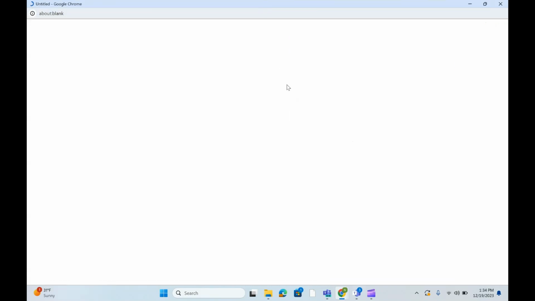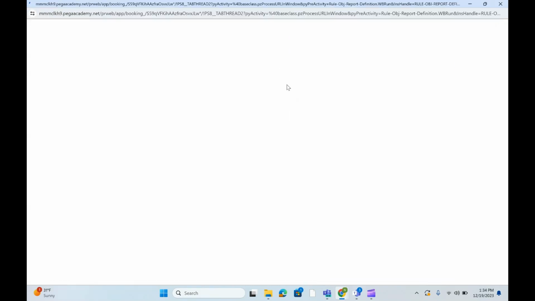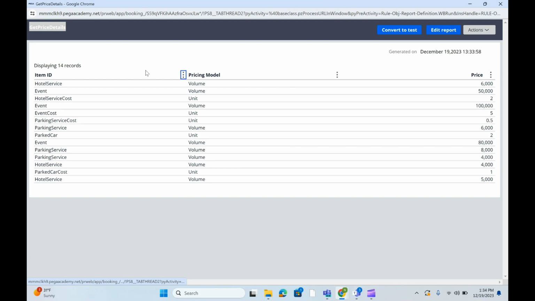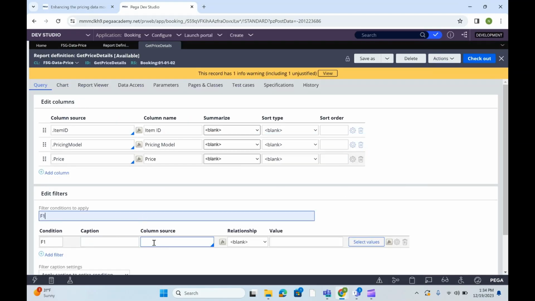Just expand this. Wait for the result to be loaded. Yes, we are able to see the result here. So item ID, pricing model and price. It has fetched all the records, that is 14 records which are available in this table, because I didn't provide any filter condition here. That is, in the select query we used to provide the where clause, right? That I didn't provide. That is why it has fetched all the records.